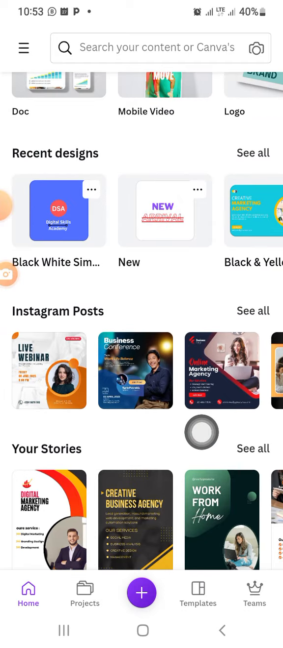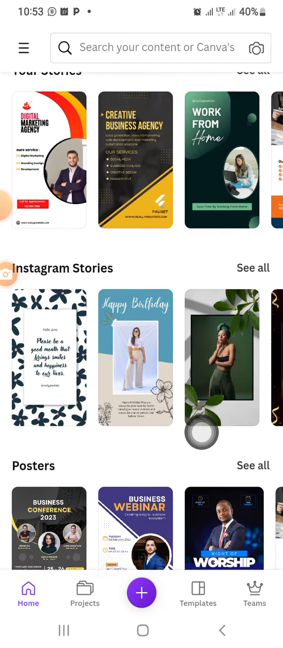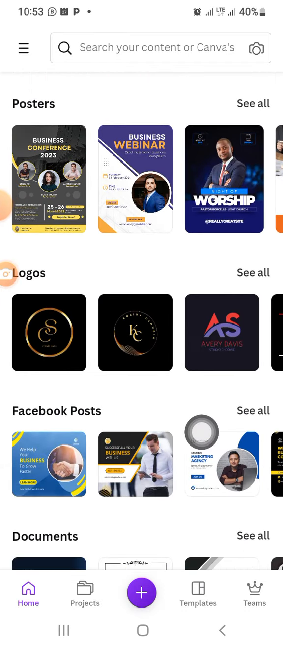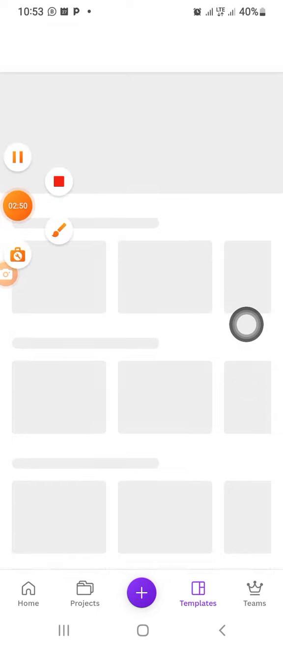Now if I click on, let's go to logo, because what we want to start with is logo. Look at the logo section and click on see all.